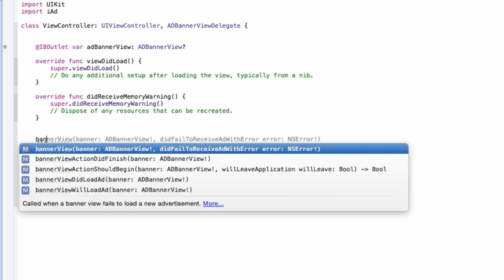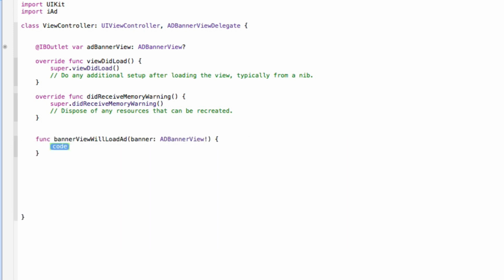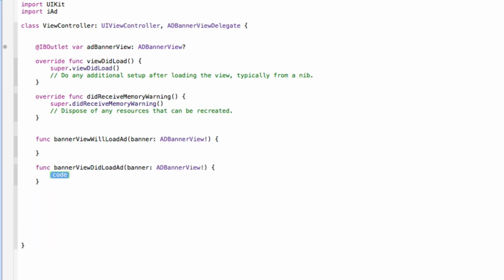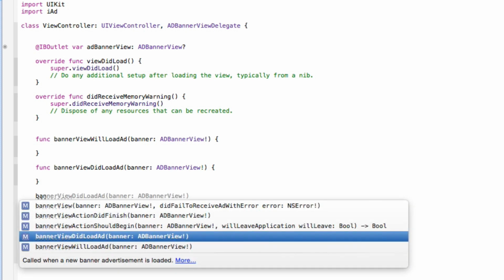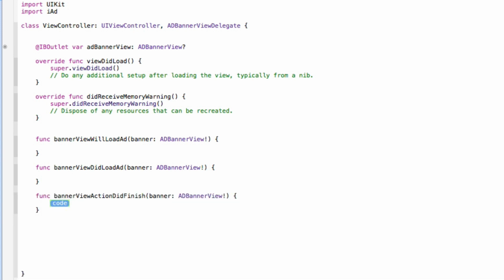So we start by typing out our bannerView here, and our first one we're going to add in is willLoad at the bottom there. And within this, we're simply going to get rid of that code there. We're not going to place anything just yet. And then our next one, we're going to add in our bannerViewDidLoad. And again, let's get rid of that code. And the third one we're going to add in just for now is bannerViewDidFinish.